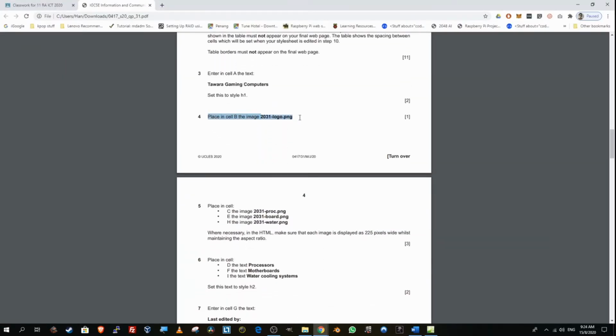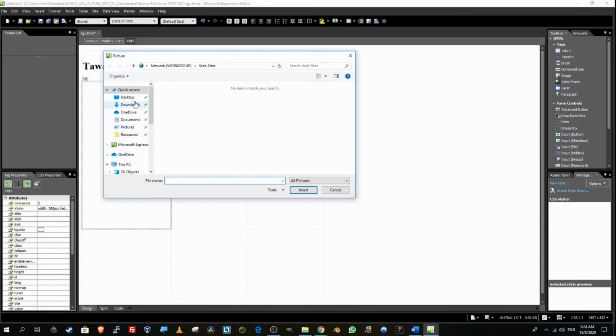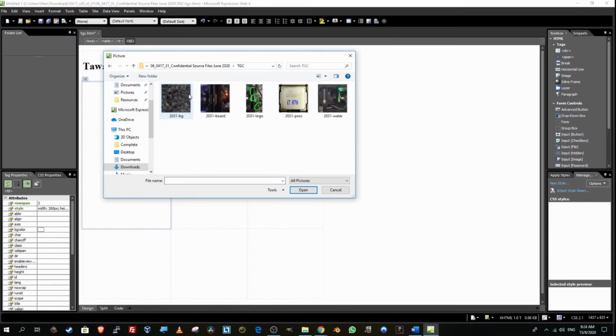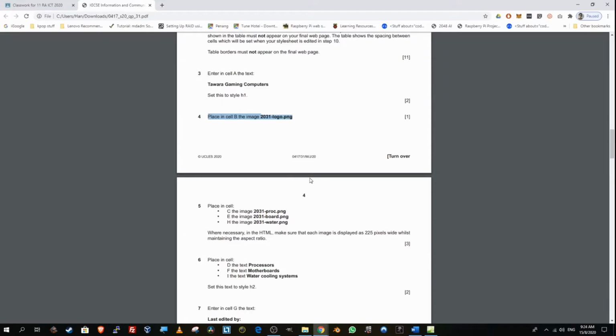Place in cell B the image 2031-logo here, I think. Yep. Right, just give it an alternate text of logo. You never know what the question wants.